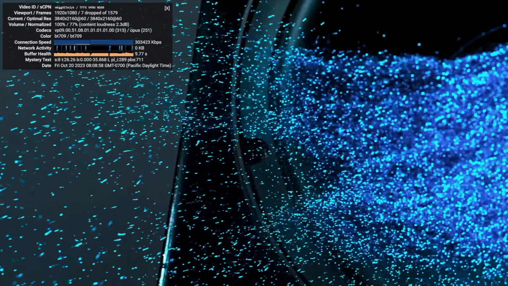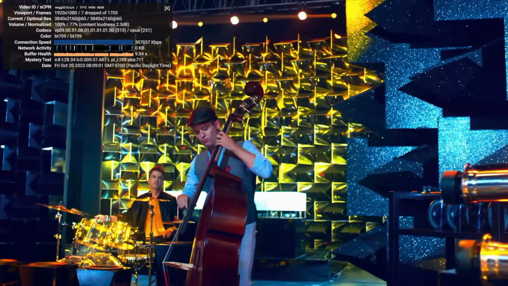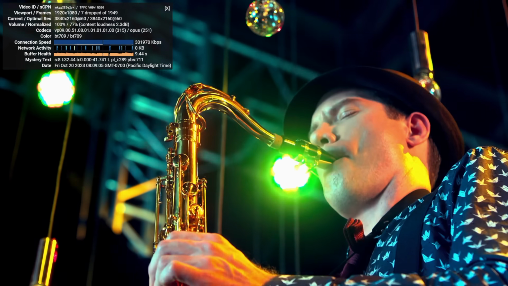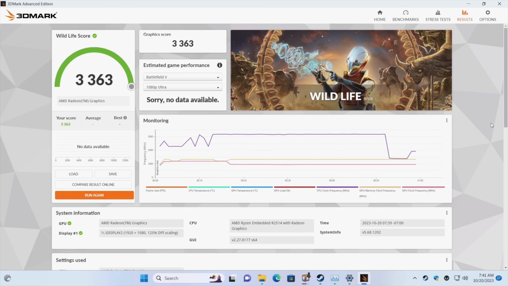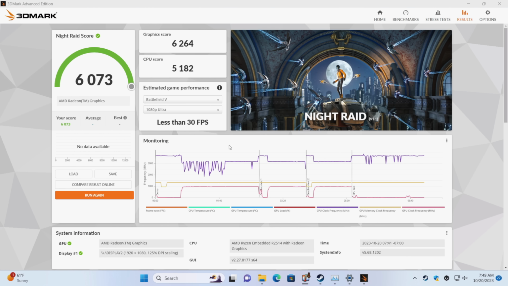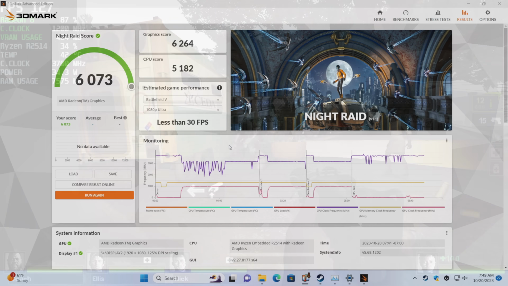The next thing I wanted to take a look at were a few GPU benchmarks that I ran on this, and after that we'll jump into some PC gaming and emulation. Remember, Vega 8 graphics at 1200 MHz, here's 3DMark Wild Life, this is a Vulkan benchmark, 3,363, and Night Raid is only coming in with a 6,073. We've got that lower clock Vega GPU here, but it doesn't mean it won't handle some older PC games, even some newer stuff at 720p, and emulation.